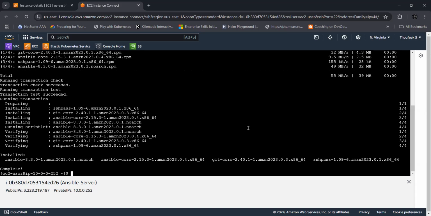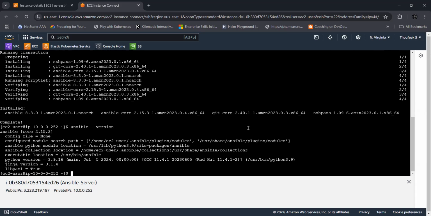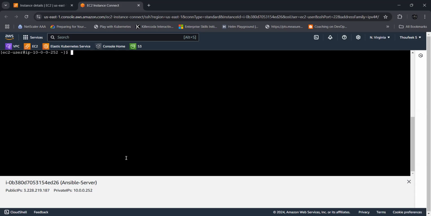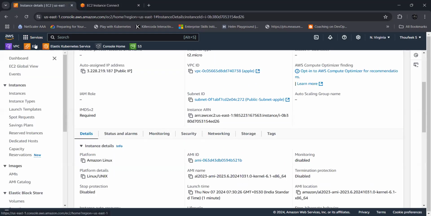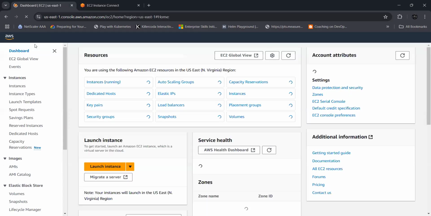Yeah, and it's installed. Ansible version. Okay, it's installed and this is the version, core 2.15.3. So this is our Ansible server. So we have two servers here, see, the test one and test two.